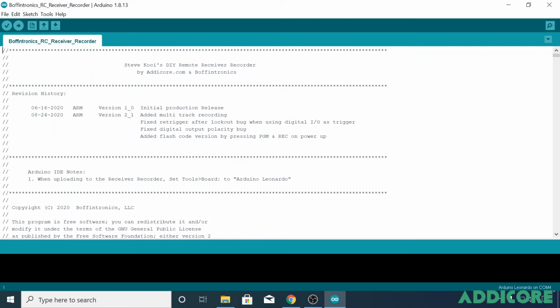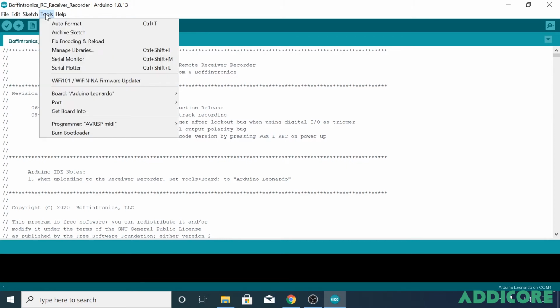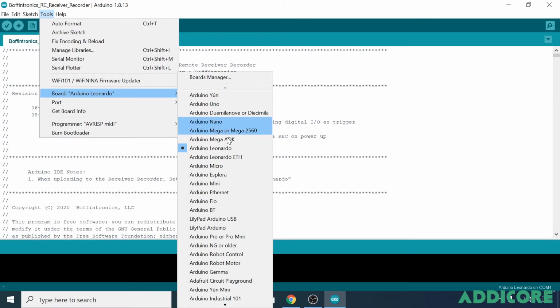Open the code again if it did not auto-open. Now, we're going to need to set the board type so that the IDE knows which board it's going to be talking to. There's a description of this board type here in the code, but our receiver recorder is the same processor and board type as a standard Arduino Leonardo, so we'll use that as the board type. Go to Tools and set the board type as an Arduino Leonardo.